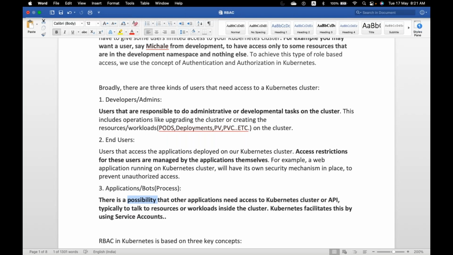Yes. How are we facilitating that? How are we managing the permissions for applications or bots deployed in the Kubernetes cluster to access the Kubernetes API? Are we facilitating it using the service account concept? If you remember, we created a service account, and for that service account, I created roles and role bindings so that the application is able to communicate with the Kubernetes APIs.